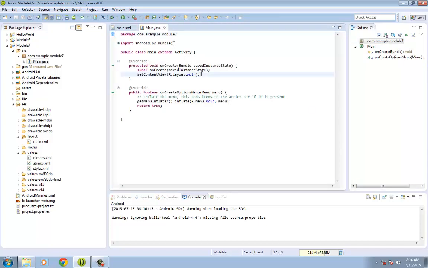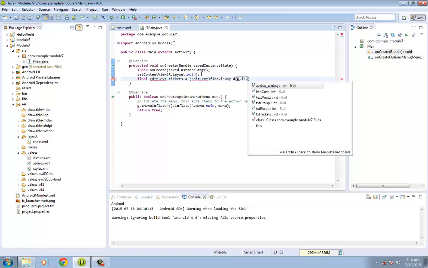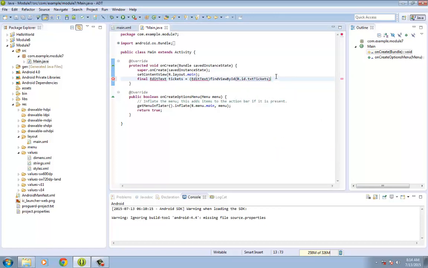So the first thing that we're going to do is go to setContentView, then just below there type in final EditText txtTickets equals (EditText) findViewById, then Ctrl+Space, then replace this with R.id.txtTickets, then semicolon.